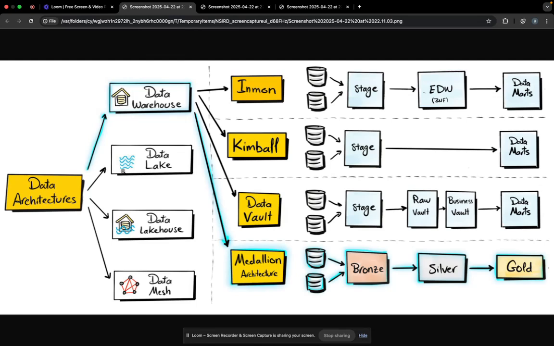In general, if we talk about data architectures, there are four types: data warehouse, data lake, data lakehouse, and data mesh. In data warehouse, again, there are Inmon, Kimball, Data Vault, and Medallion architecture. These are the four types. In our project, I have implemented a data warehouse, and in that, Medallion architecture.